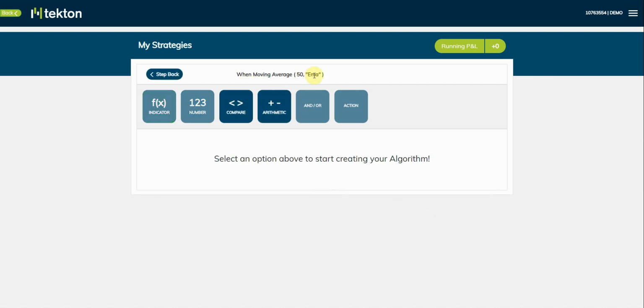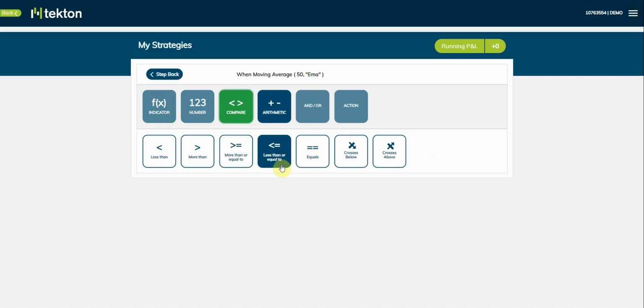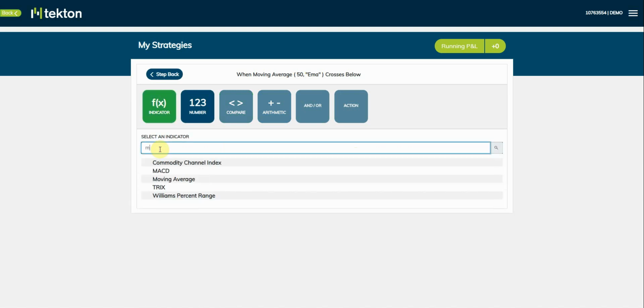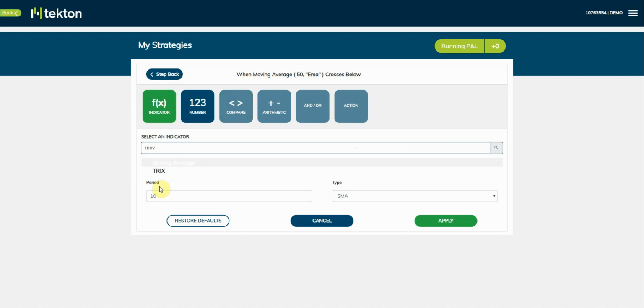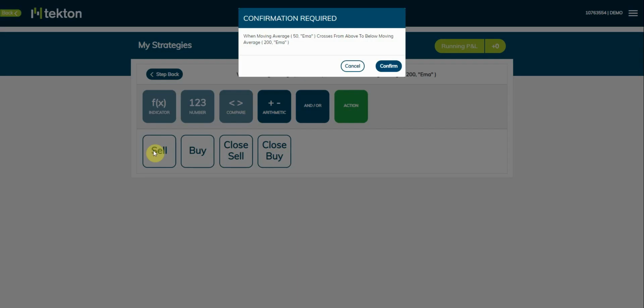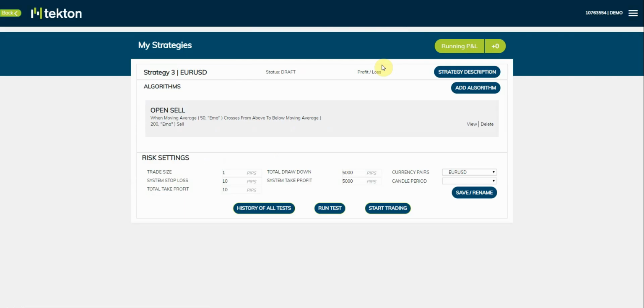So now let's put that in there. Now we click the compare. Remember the less than, more than, equal to, less than or equal to, equals. This is crosses below. The same thing again, moving average 200. And the action, so we've got that when the moving average 50 crosses below the moving average 200, we know that's what we call a dead cross. We want to sell. So the action would be to sell. And that's completed the algorithm.